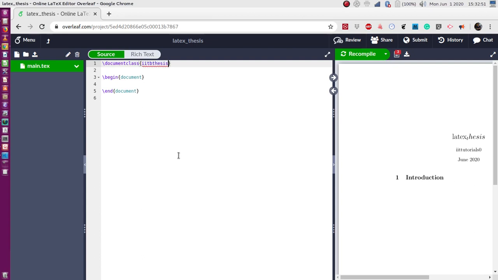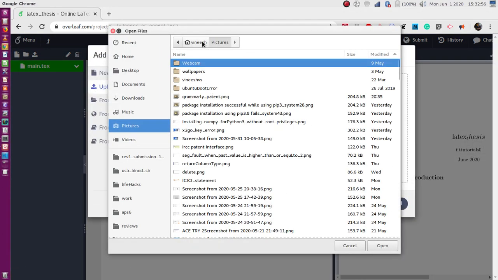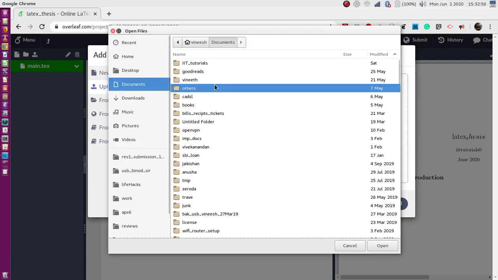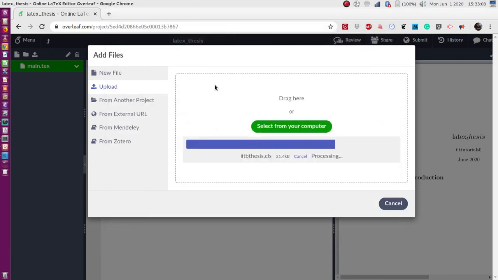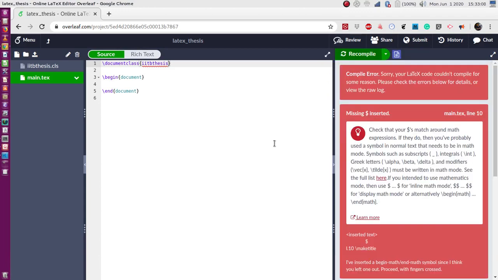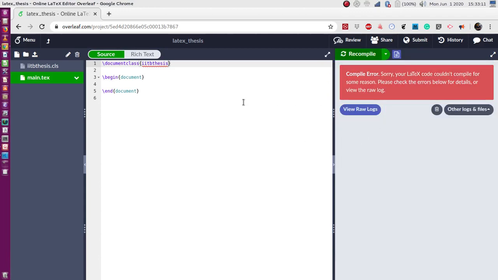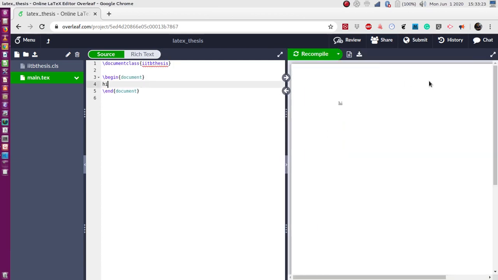To use this file, we need to upload the IITB thesis style file from my local machine. I'm going to upload it. LaTeX thesis, IITB thesis. Now let's compile it. There are some errors. I'm going to type something here and compile. Yes, so you need to type something in the document to see the compilation successful.